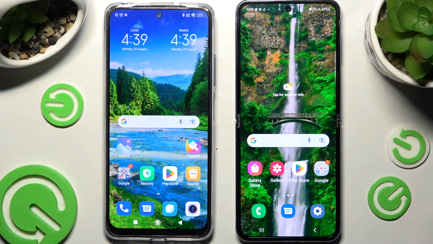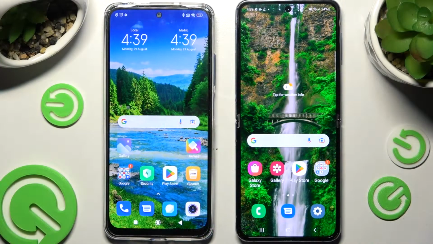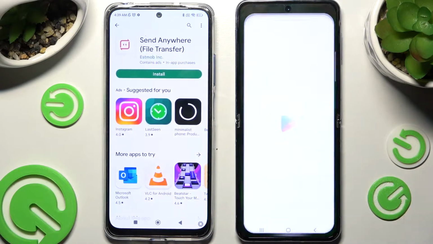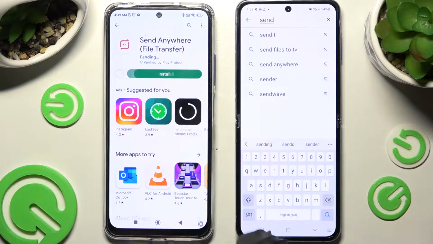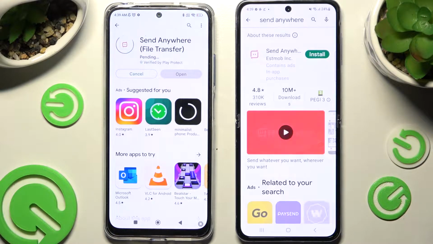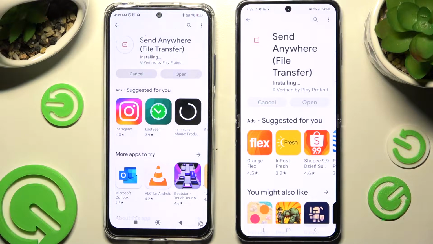Hi! Today I would like to show you how you can transfer files from a Xiaomi device to a Samsung Galaxy Z Flip4 5G. First of all, you need to access the Play Store on both devices and install a free app called Send Anywhere. Remember that it has to be from this developer. When it's ready, open it.